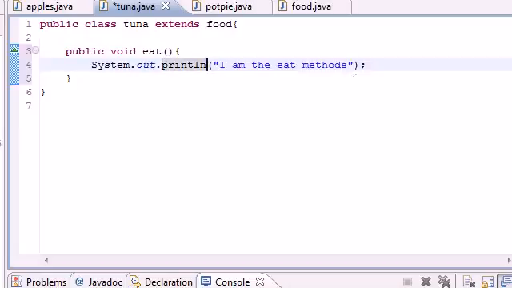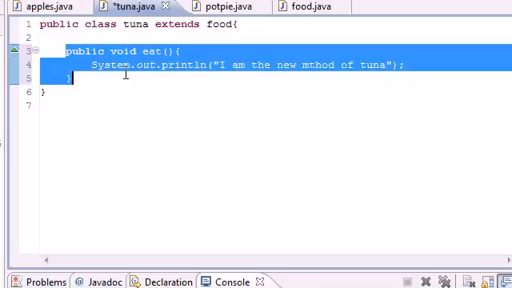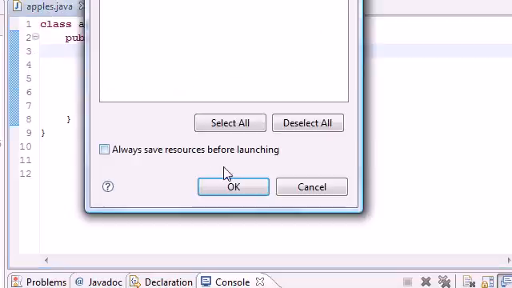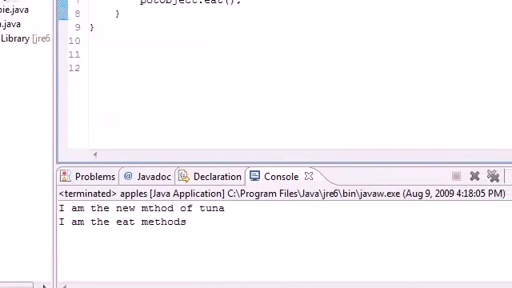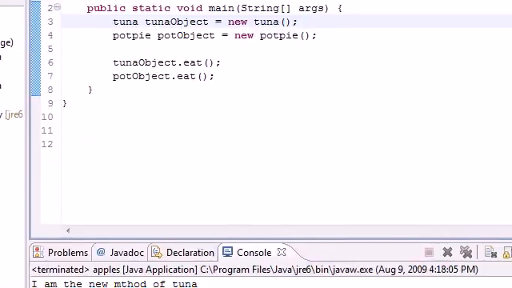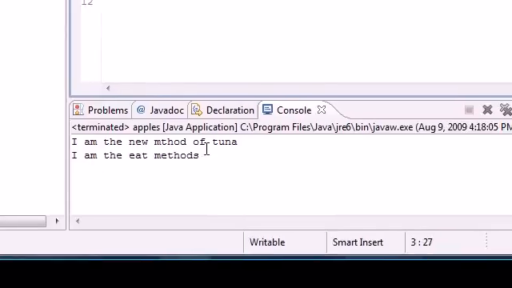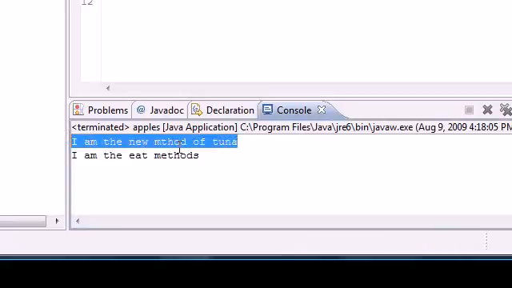So then, if we say, alright, I am the new method of tuna. Make sure you spell a couple things wrong there. And now, whenever you override something, you inherit everything from the food class, but the methods that you recreate are going to override or overpower the methods that you inherited. So now if we go ahead and run this, let me get it up for you. There we go. I am the new method of tuna, and this is the method that we overrode.